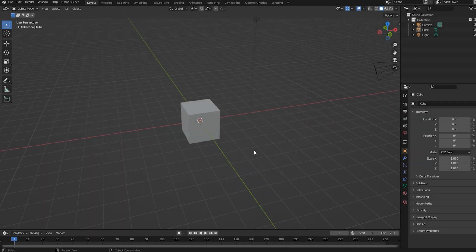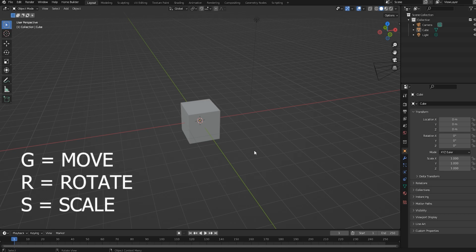Hello, don't worry if Blender looks overwhelming. Today we're learning 3 simple tools and that is all you need to get started. The 3 tools are Move, Rotate and Scale.